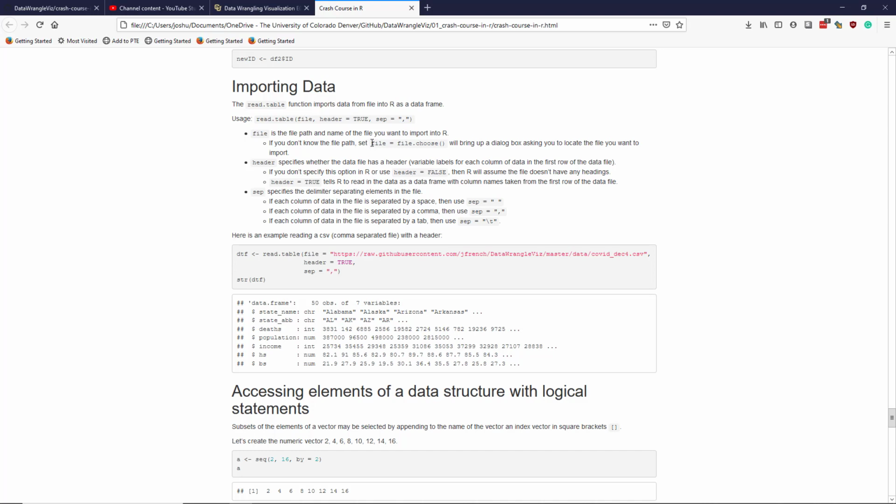However, if you don't know the file path, you can use file equals file.choose, open and close parentheses, and it will bring up a dialog box with which you can find the file located on your computer, just like you would with some other typical application like Microsoft Word. But once again, I recommend that you do specify the file path directly so that you can reproduce your analysis very easily just by using Control-Enter or re-executing that command in R.